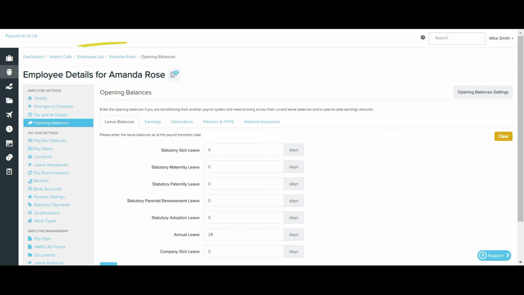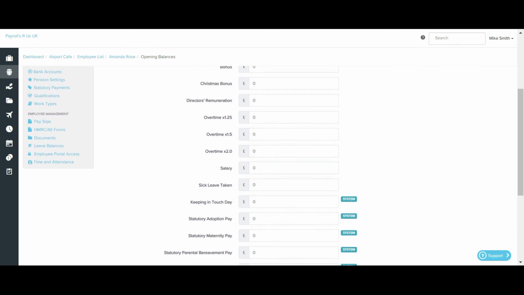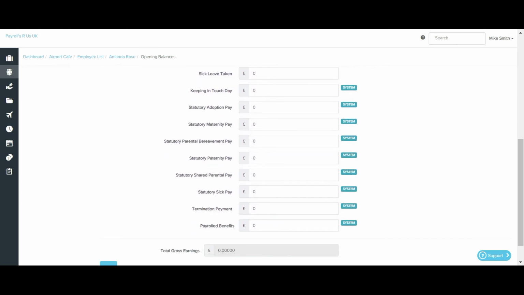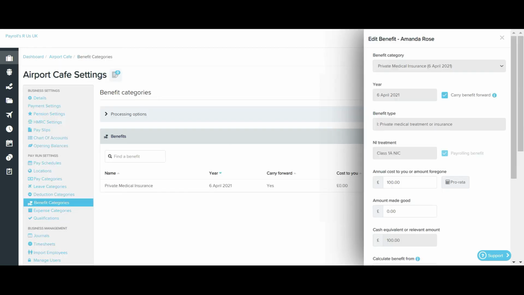As an example here, if we go to the employee details for employee Amanda Rose, on the left hand side you go to employee settings, opening balances. If you then click the second tab that says Earnings, and scroll to the bottom here, you can see the payroll benefits field to enter the information here.